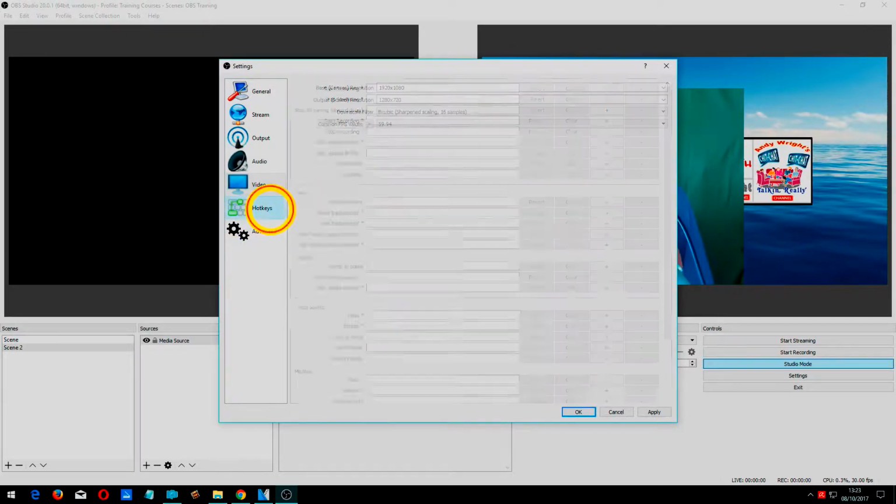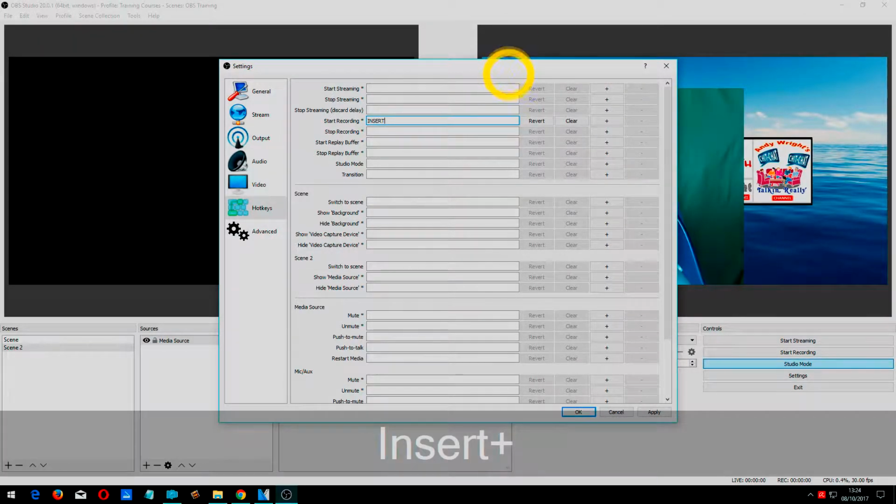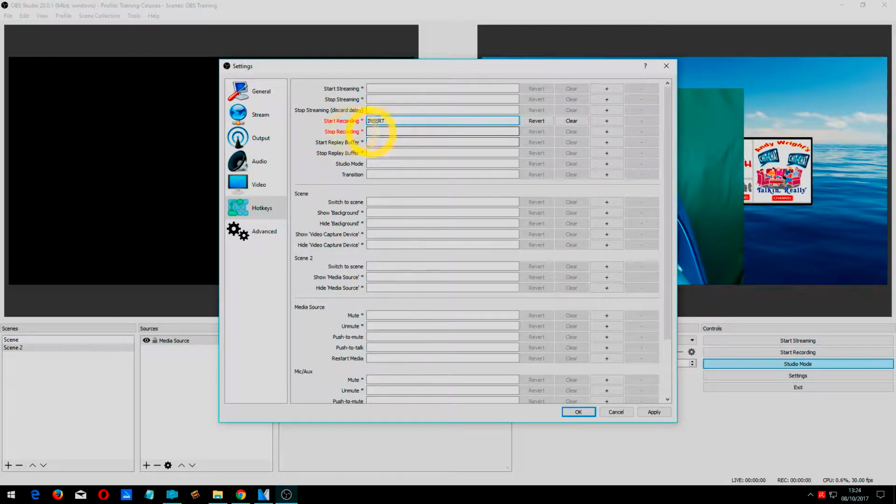There is a very interesting tab which you can have for quickly pressing the keys. So if you want to have a key for start recording, for example, you want to press insert for starting recording, and you want to stop recording, let's say you want to press delete. So that's your two keys, your two most important keys when you're recording a video. And you can do that for all of them, all of the options.